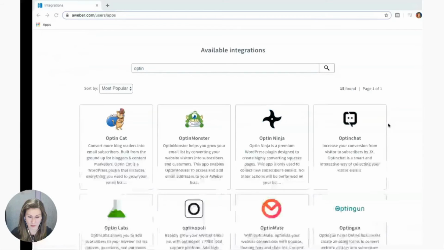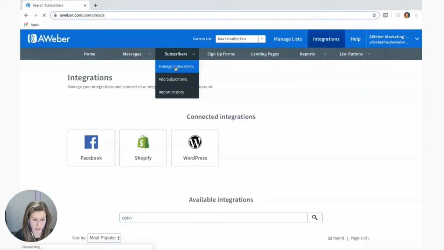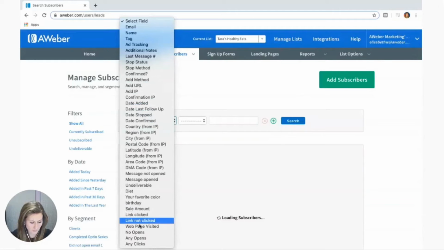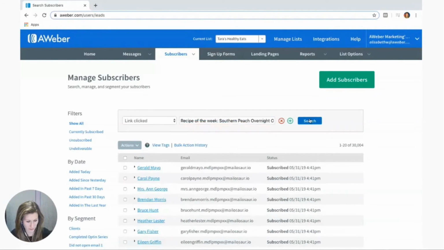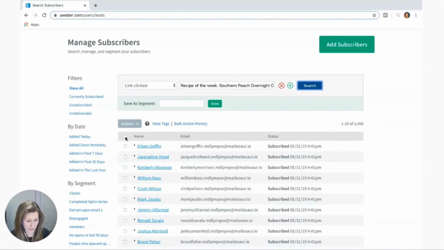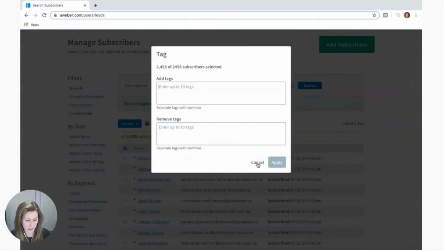So can you tag people who clicked on a certain link in a broadcast? Yes, you can. And you actually go to manage subscribers to do this. You would go to link clicked, and you would choose your link from this list. So let's say I wanted to choose this link. Then I can select all of these people who clicked it. And when you hit the select box, if it goes past a page, you'll see the option to select all the subscribers within this group. I want to do that. And then I can apply the tag, whatever tag I want to apply. So that's one way to do it.